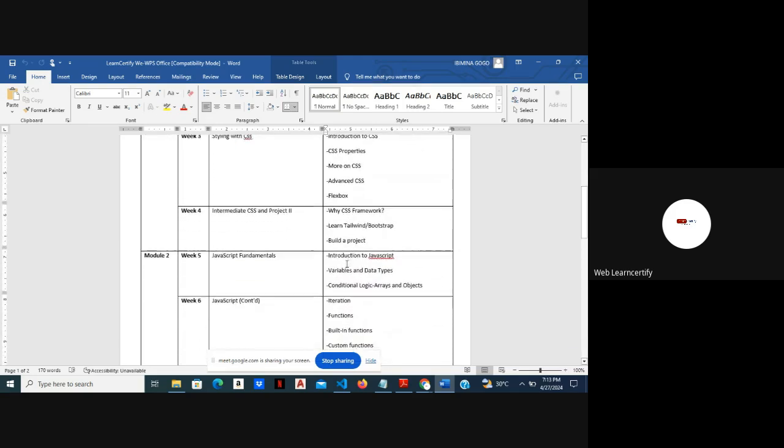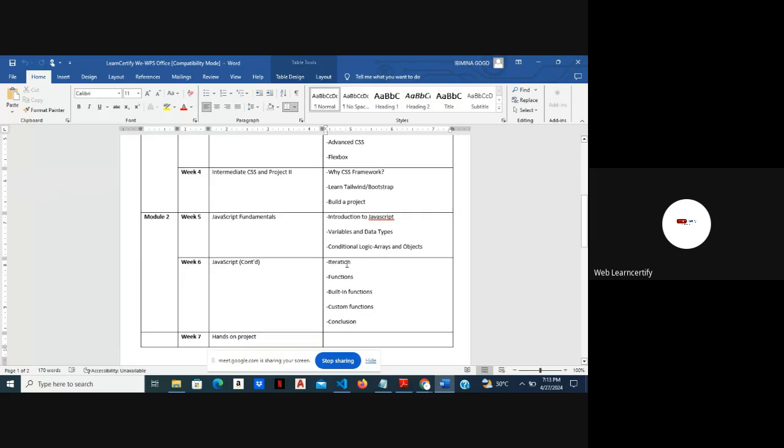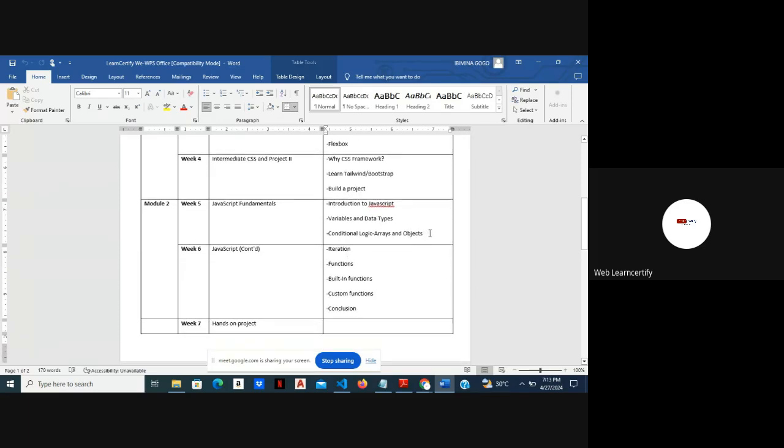And so in module two, week five, rather, which will be today and tomorrow, we have to talk about firstly introduction to JavaScript, and after the introduction, we go on to variables and data types, and then we go on to conditional logic, arrays, and objects. Okay, so for this JavaScript course, there is a document that helps me a lot, and which is what I will be sharing for us now.